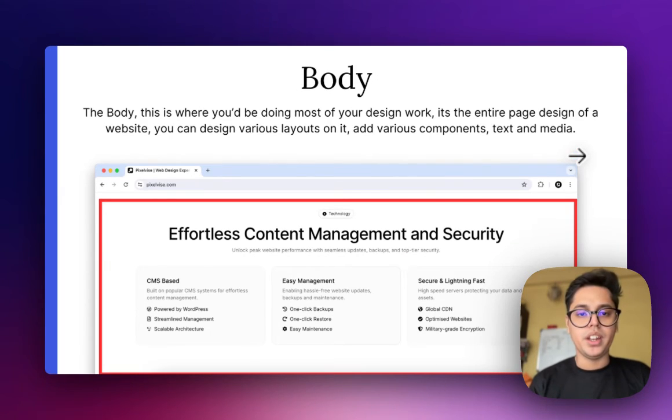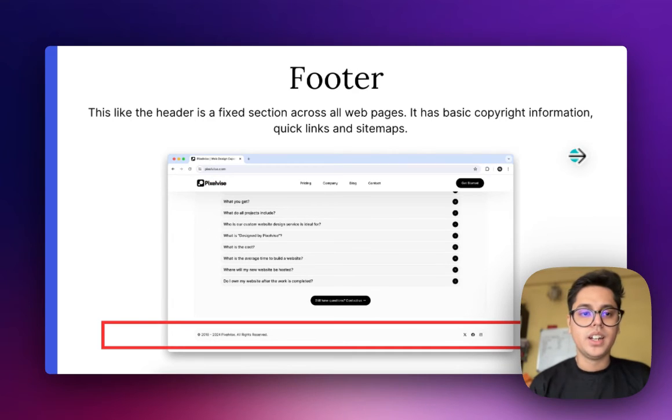The website body. This is where most of your content is going to live. It basically comprises various design elements, various components, various layouts, text and media, images, files. Everything that is here and everything that is visible is going to be in the body section. The footer. Now, just like the header, the footer is a fixed section across all web pages. It has basic information such as copyright, quick links, and sitemaps.